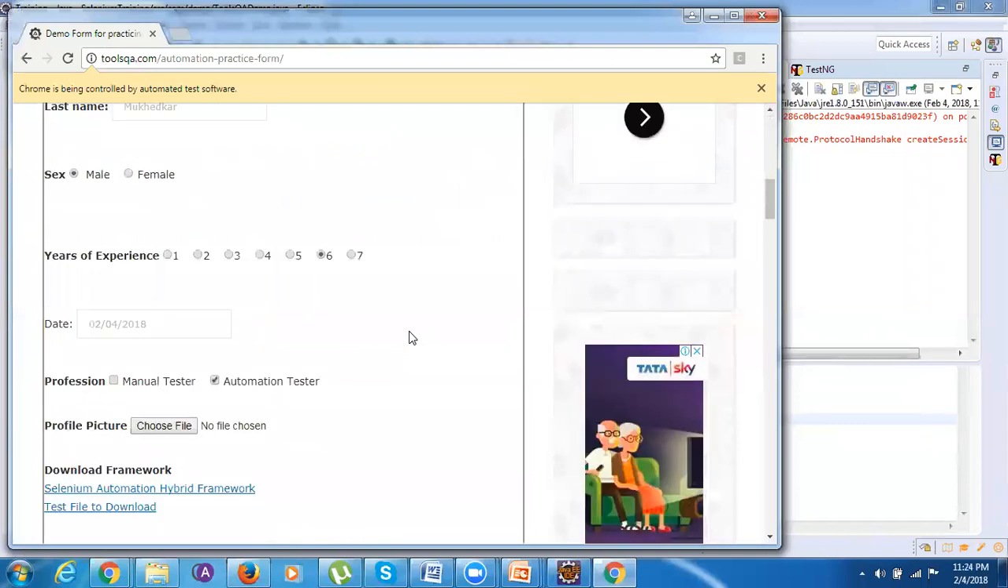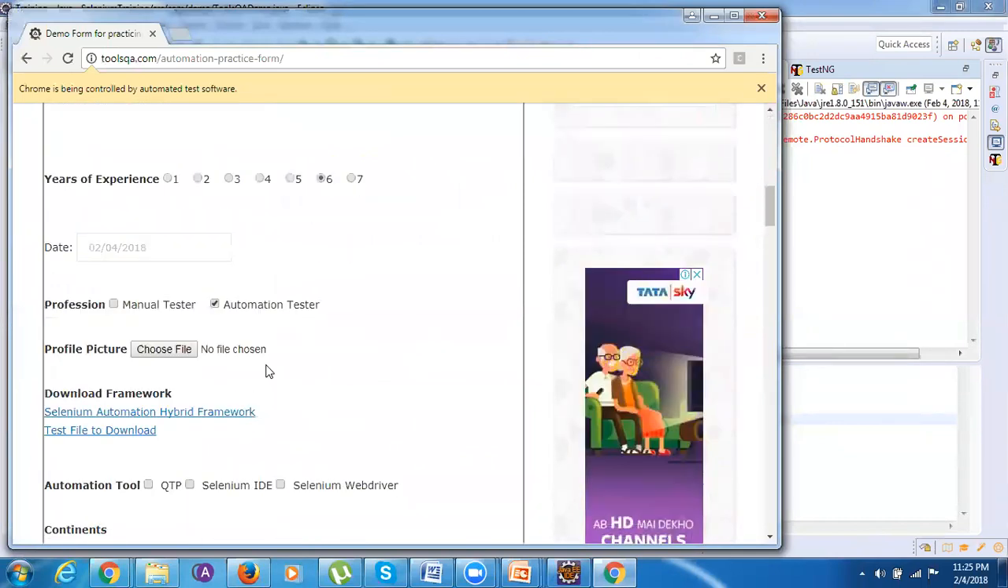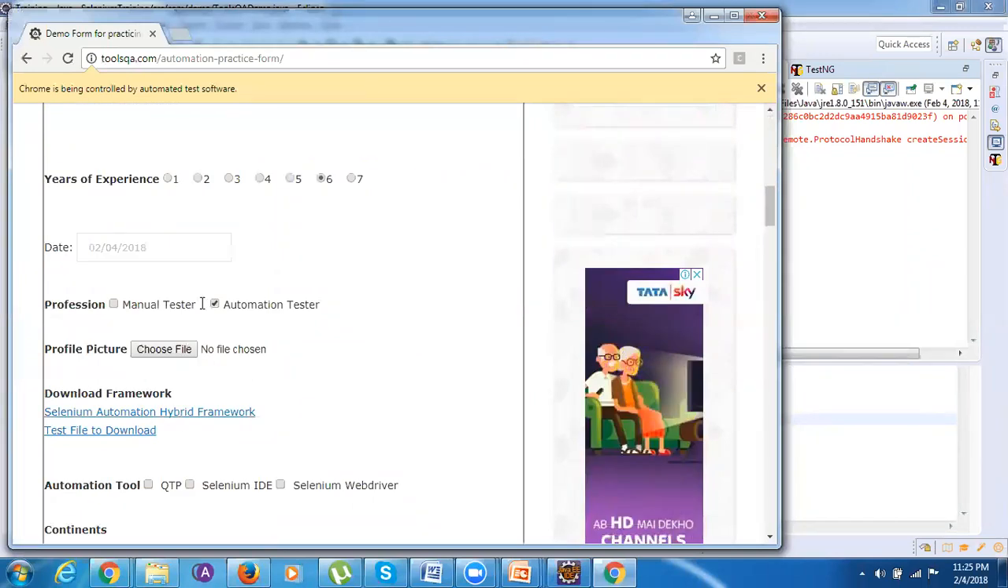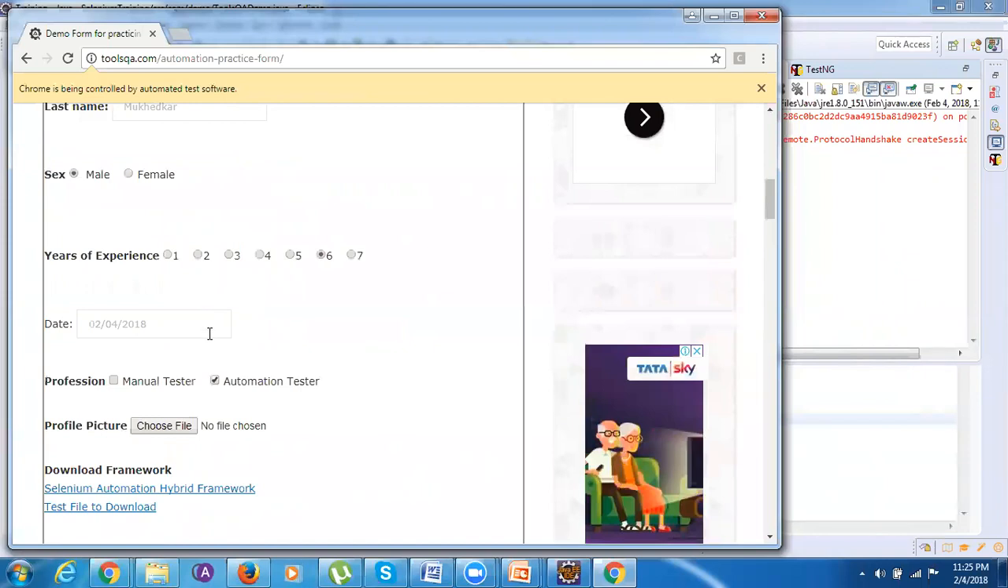So you can see everything is being selected, right? This is the male. Today's date is entered. This automation tester is being checked, right? And all this information is being filled, correct? So this is how exactly we do automation in an organization, right? We need to click on all these things. And you can select all this information. Okay, fine. So this is done about the checkbox, input box, everything.